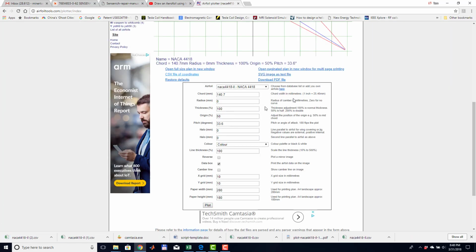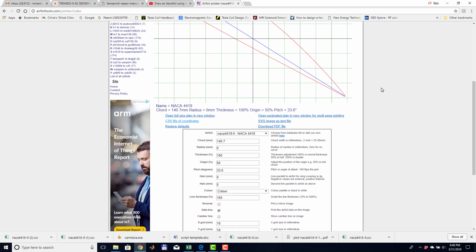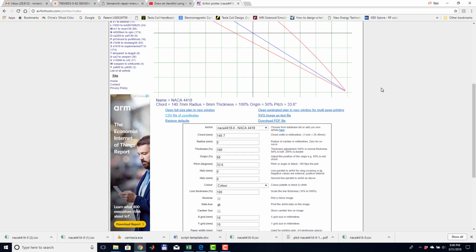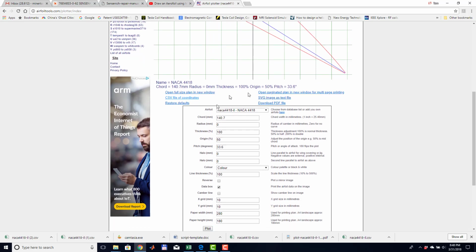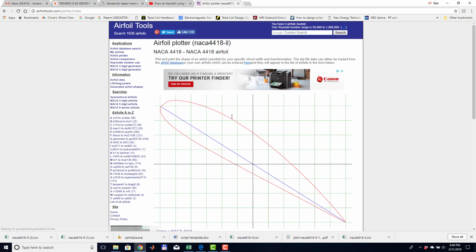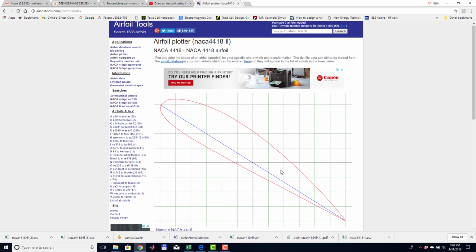Okay, that's been downloaded. Now what we're going to do is one more. Actually, there are 6 in total, but we're going to do one more right here. So we're going to say this particular chord is 143.2. Thickness in this case is going to be 70%.